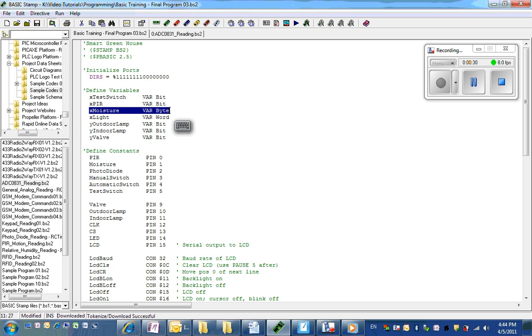Now the moisture sensor is connected to an analog digital converter. So it's going to read in an 8-bit binary number. It's not going to just test the status of a switch. It's actually going to read in a value from the analog digital converter. The analog digital converter's job is to change the output of the moisture sensor into a number between 0 and 255.